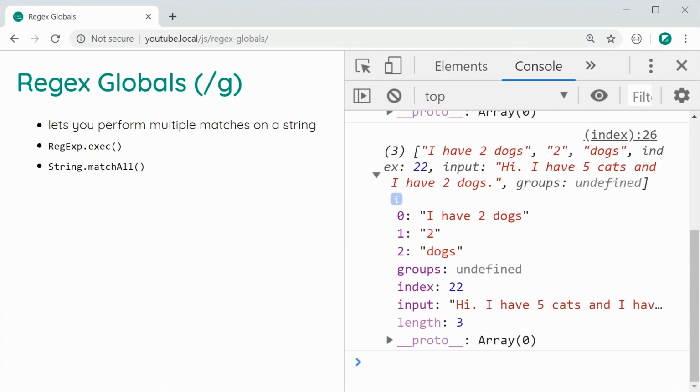Okay, so those are the 2 ways you can make use of the global flag for regular expressions in JavaScript. Remember, the matchAll method is only supported on Chrome, Firefox and Opera as of August 2019.